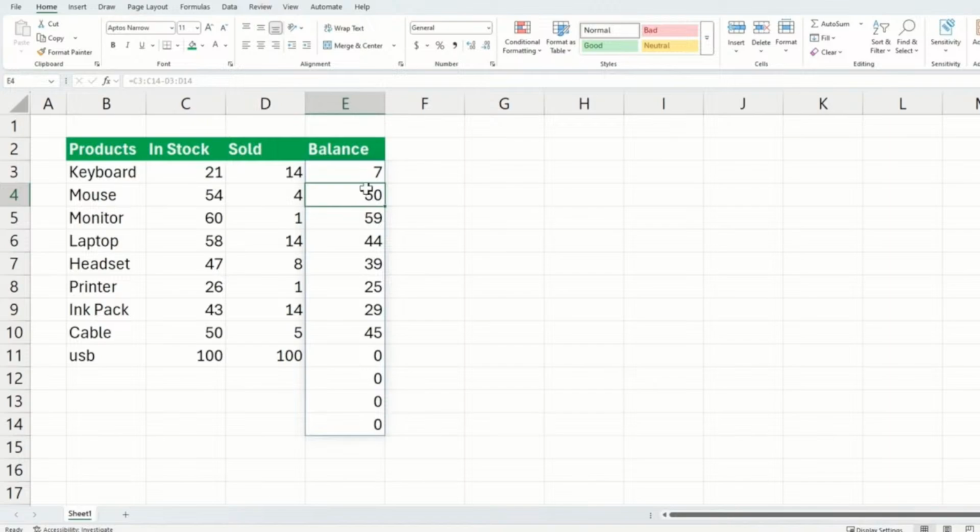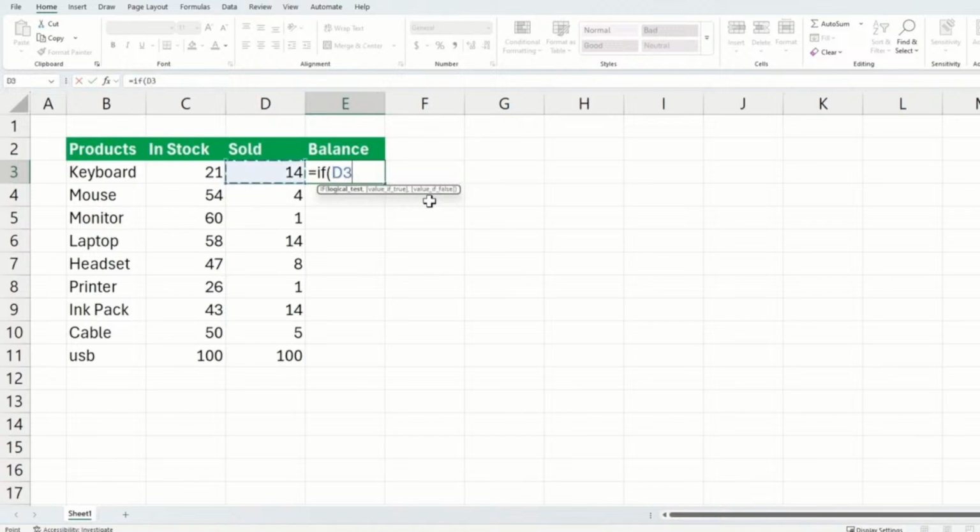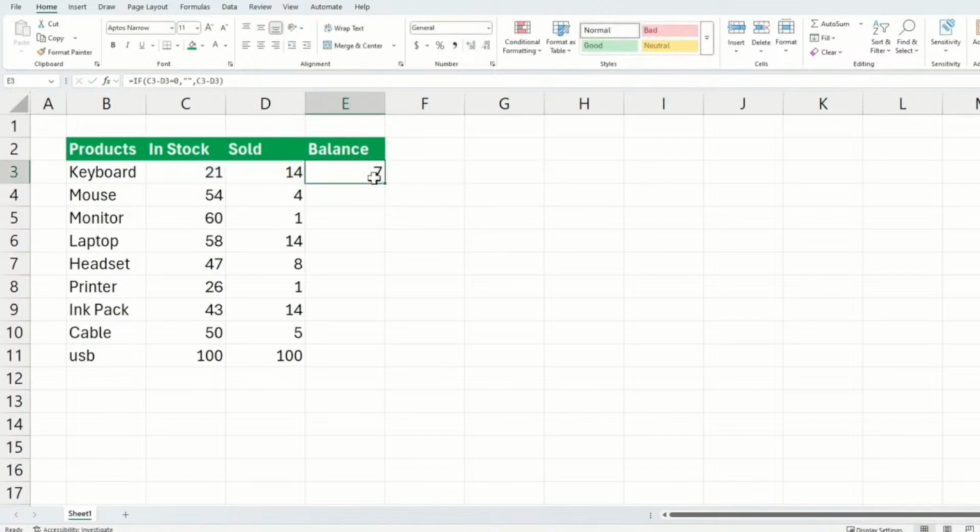So here, let me delete this formula and simply write the IF statement and put the condition. My condition would be: if the in-stock quantity minus the sold quantity equals 0, then put blank, else just put the result of that calculation. Close the parenthesis and hit enter. Now just drag this formula all the way down to the bottom area and include a few more rows as buffer.